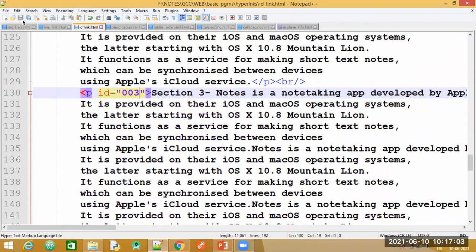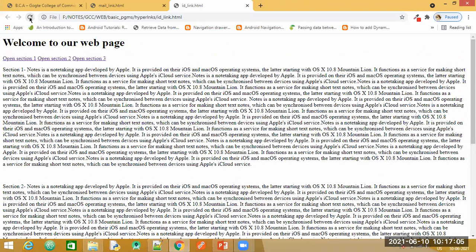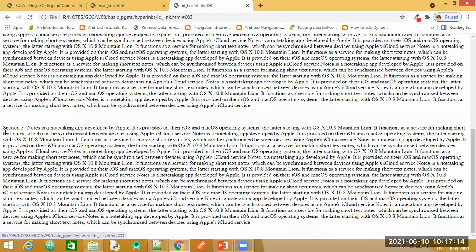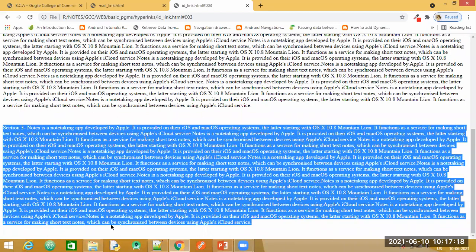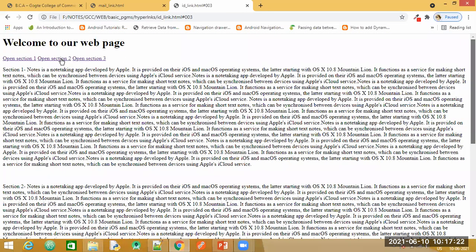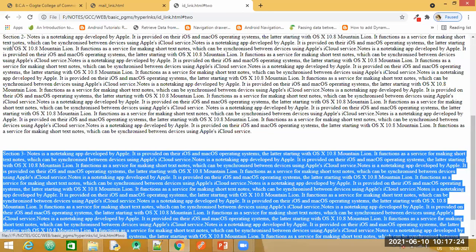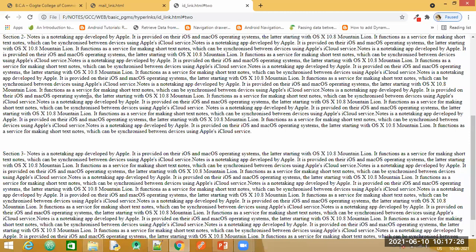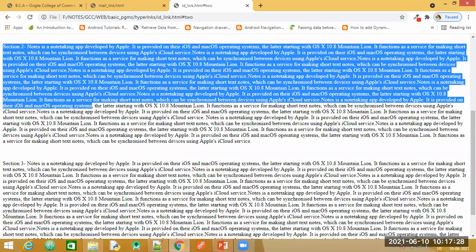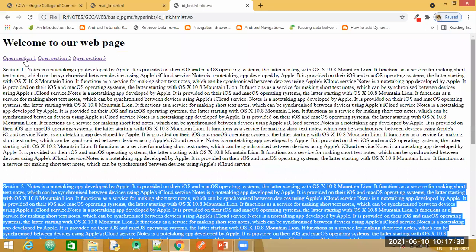Let us go back to our document and refresh this. So we can see here section 1, section 2 and section 3. Let me click on section 3 now, open section 3. You see here it is navigating here. We are able to go to section 3. Next, let me click on section 2. Here, at the starting of the page, you can see section 2 is there. And if I click section 1, it is already there.